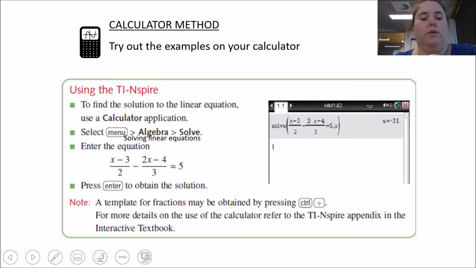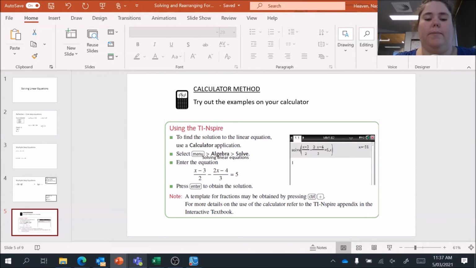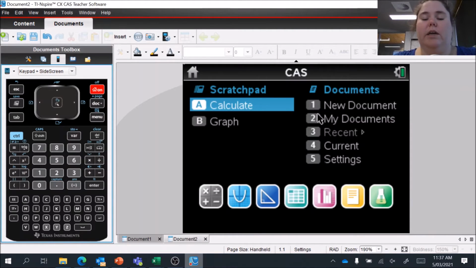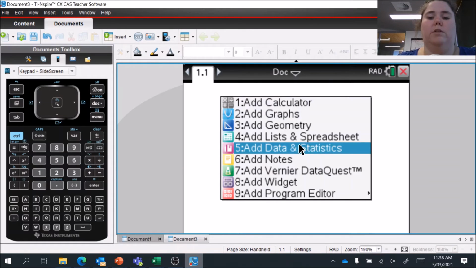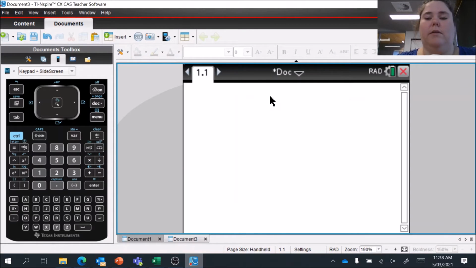So let's do that. Calculator. So once you have your calculator up, we try to do everything in new document. Okay? New document we can add extra tabs to, which means you can work through multiple problems and then go back and look at your working in case you want to check something out. So open a new document and we just want a calculator.